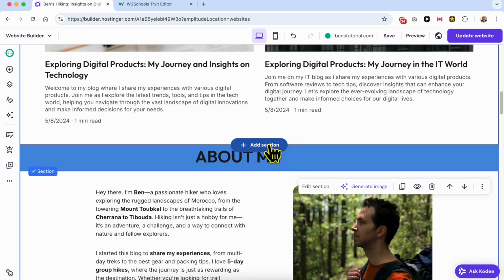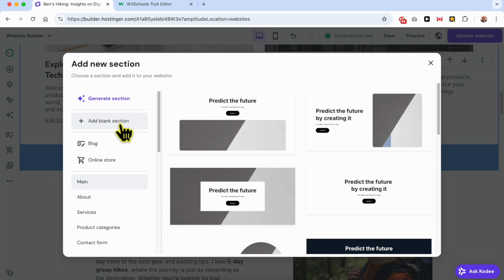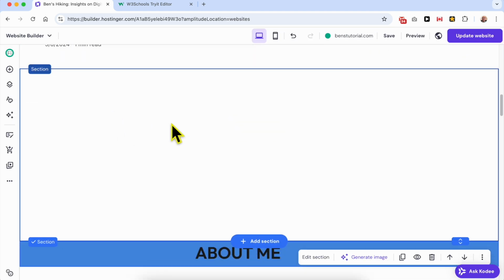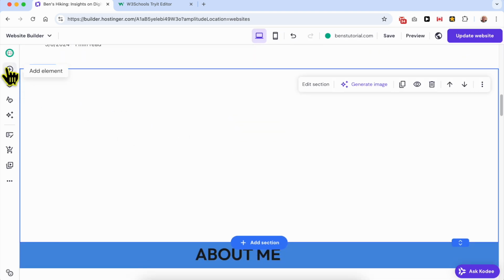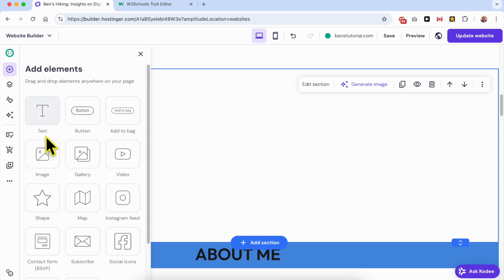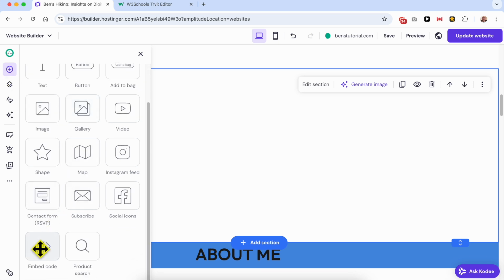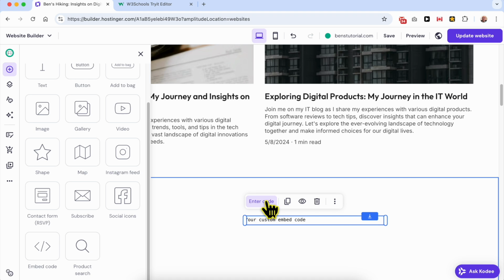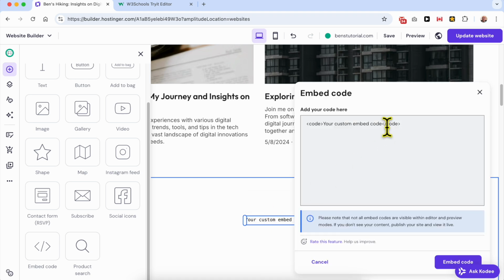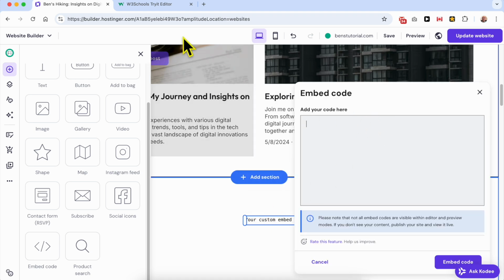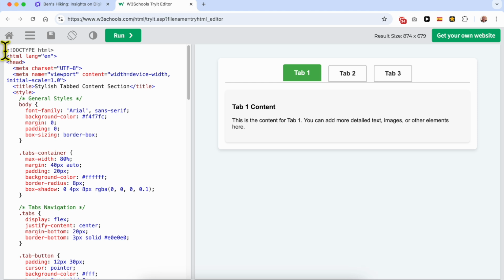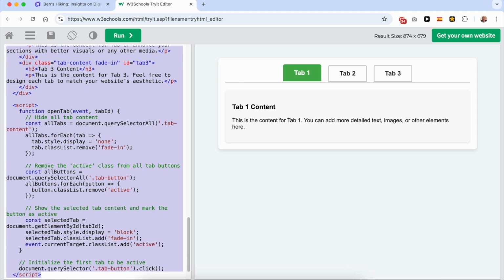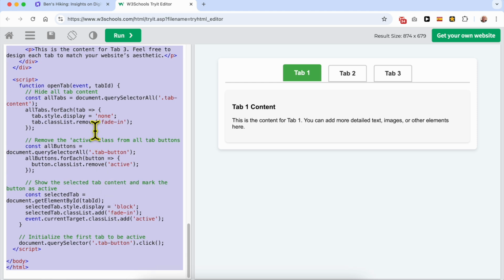tabs. Click on Add Section, select Add Blank Section, and now click on Add Element from this menu and scroll down to the bottom and select or drag and drop this embed code, just like that. Click on this Edit Code button, remove this default code and copy the HTML code that I will share with you in this video description.